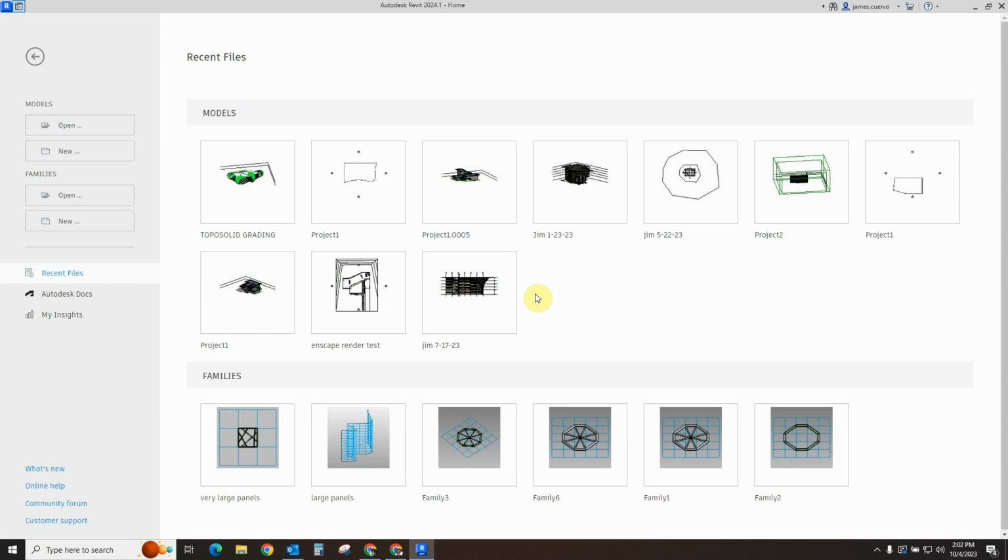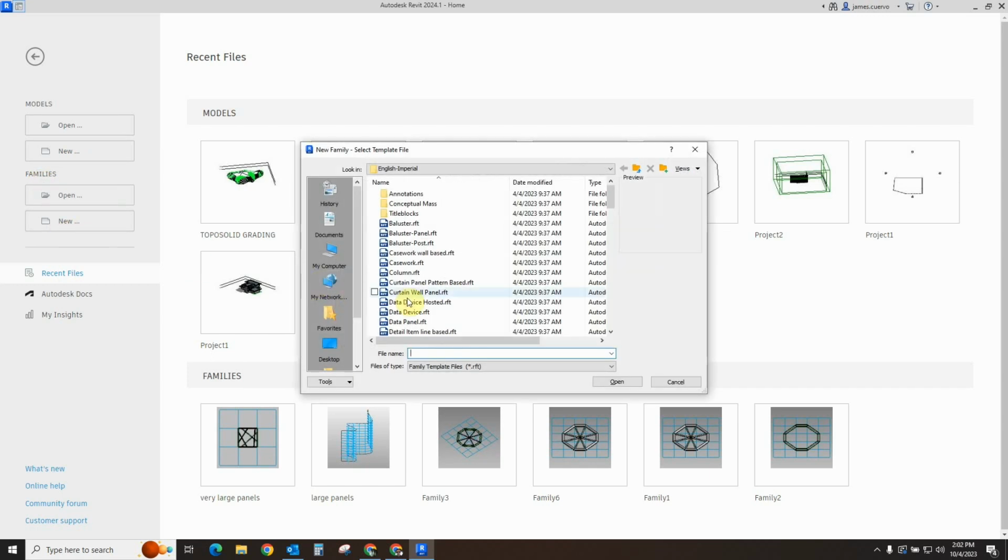Let's begin by creating a custom pattern-based panel by going to Families, New. In New, we will look for the curtain panel pattern based, which is this one right here. We will select it and say open.